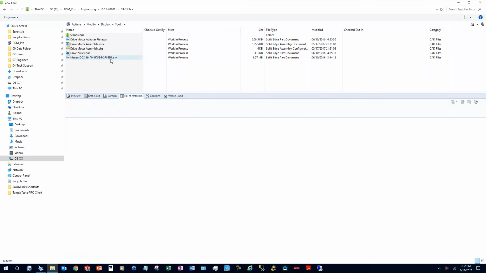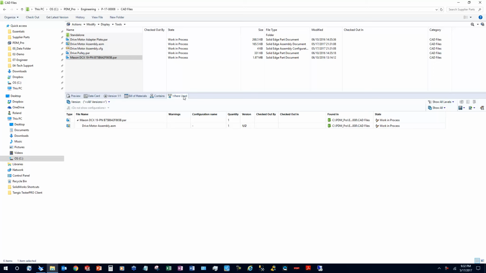If I click on the part that was formerly in that assembly and go to Where Used, one of my favorite pieces of functionality is that this shows you that this file, this little DC motor, was used in the drive motor assembly, this guy, in the first version. So not only is it controlling your architecture, it's actually controlling the history of the architecture and giving you a nice, easy, legible history for everybody, not just Solid Edge users or SolidWorks or Inventor. Everybody gets the same interface.